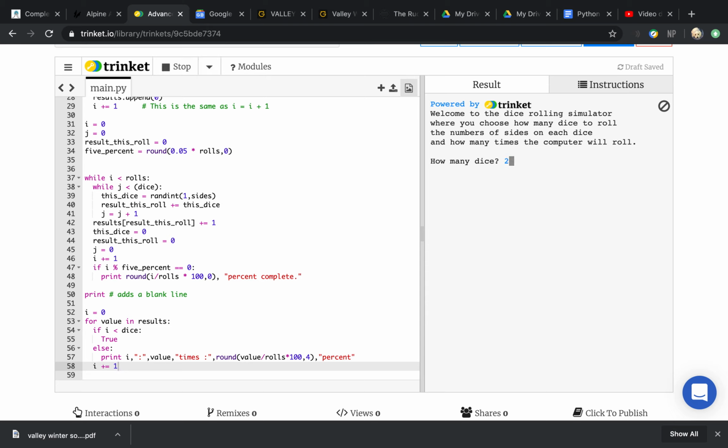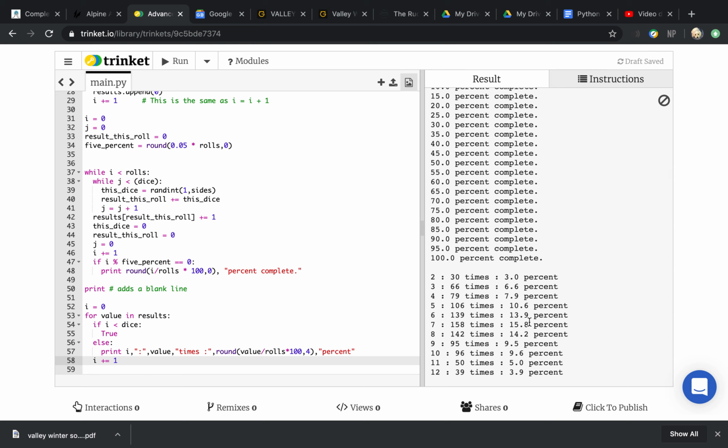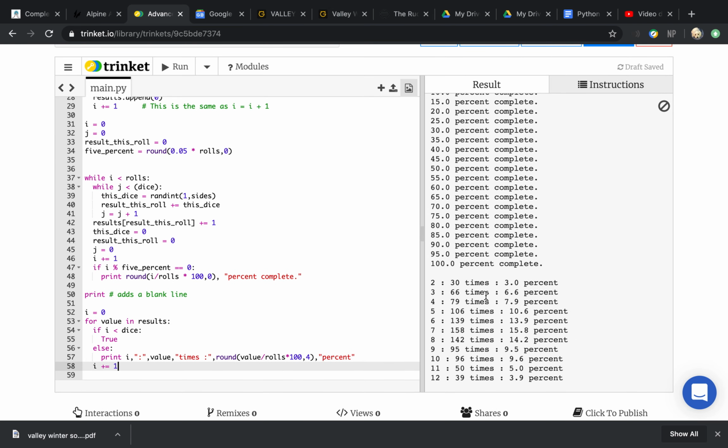All right, so that won't change anything. How many dice? 2 dice. How many sides per dice? 6. And how many rolls to try? 1,000. And it does the exact same thing as the other program, but it now allows you to be much more flexible in terms of different rolls that you might want to experiment with.